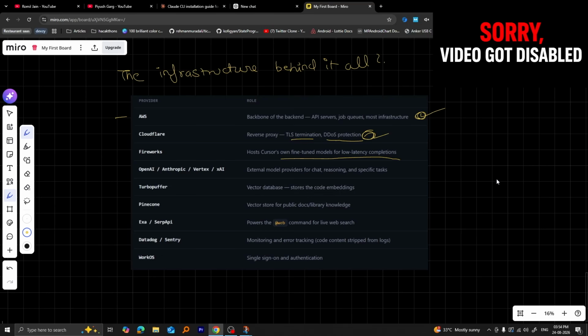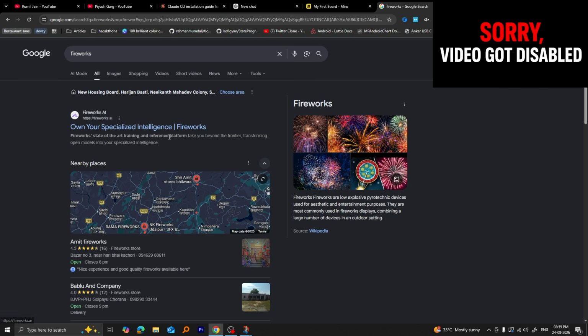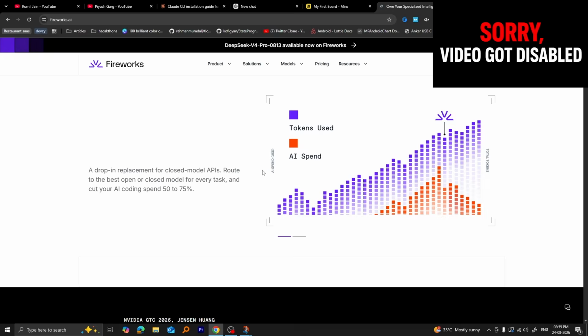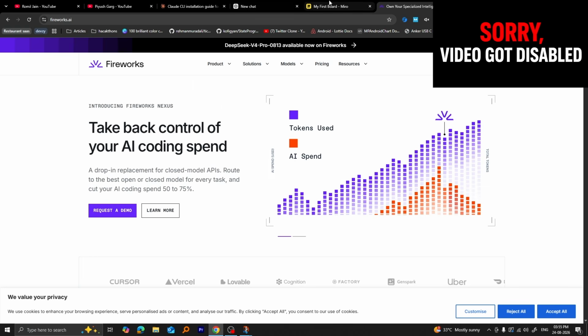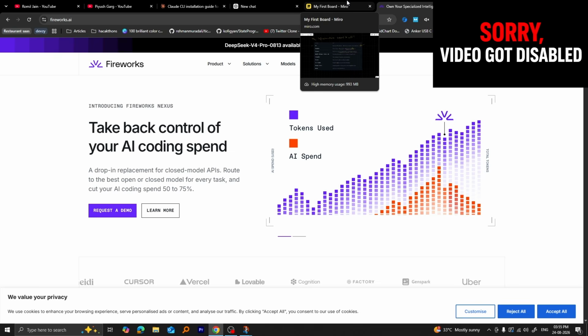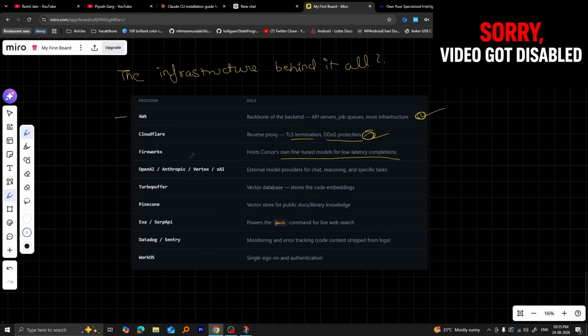Fireworks, if you go to their website, is a good place for hosting models. Own your specialized intelligence, right? You get a drop-in replacement for closed model APIs, route to the best open model for every task, and cut your AI coding spend by 50 to 70%. With Fireworks, you can host your own fine-tuned models for low latency completions, right?